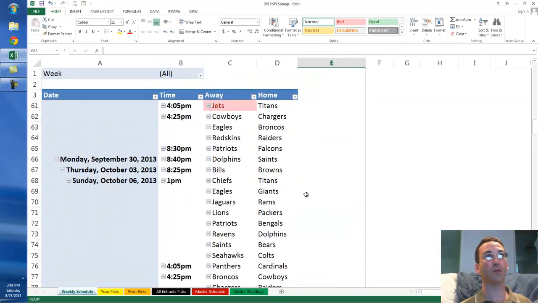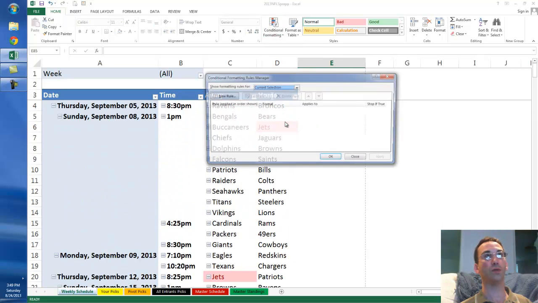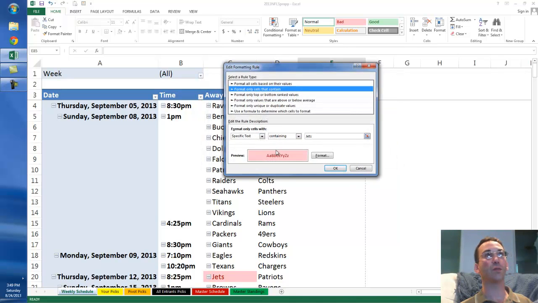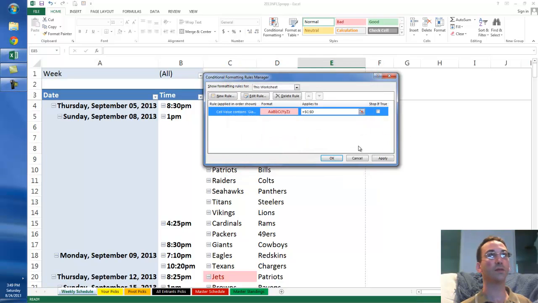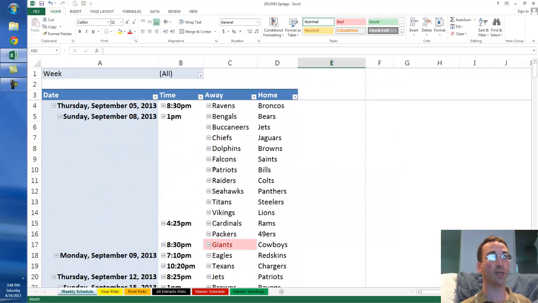There are other ways. You can type in any team name there. If you go to manage rules and choose this worksheet, this is the rule. You can edit this rule, and you could say instead of Jets, you can type in Giants or anything else and apply, and then you'll get all the Giants games highlighted. So there are many different ways you can look at it.